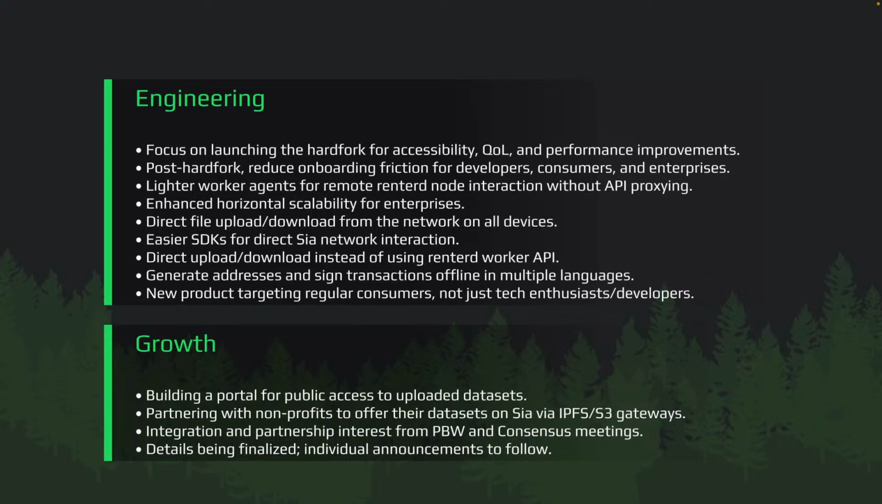So moving on to our growth goals, we've been uploading public data sets for a while now with good results, and we're going to build a portal to provide public access to what we've uploaded and formally partner with other nonprofits to offer their data sets on Sia, available via the IPFS or S3 gateway. We have received some integration and partnership interest from meeting at Paris Blockchain Week and Consensus, and we're working on ironing out those details, and we'll post the individual announcements as they solidify.